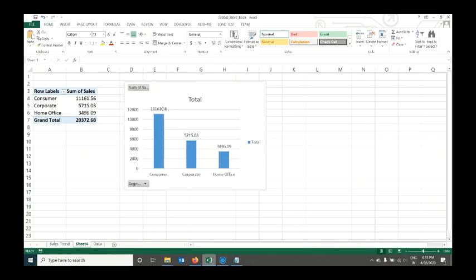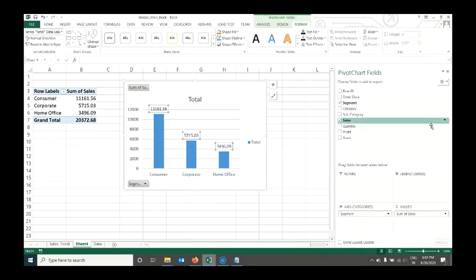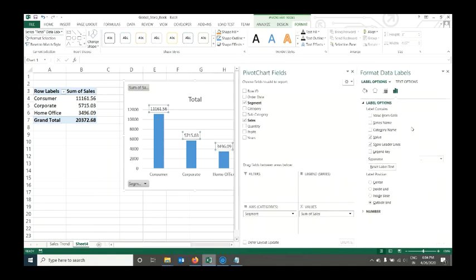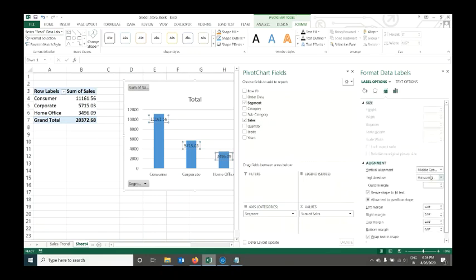Values are there. So you can format. Let me right click. Format data labels. I'll say alignment. Inside at end. I'll say vertical alignment. I'll say text direction is like this. That's a normal case.